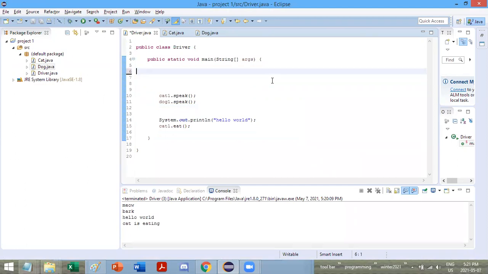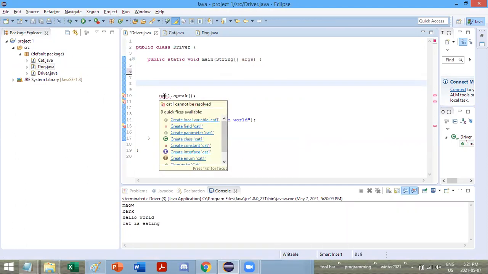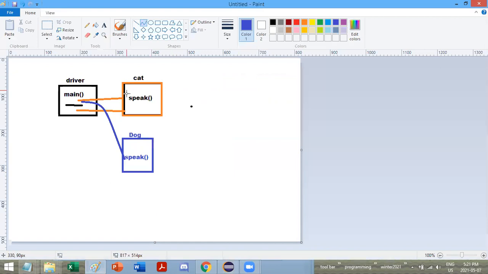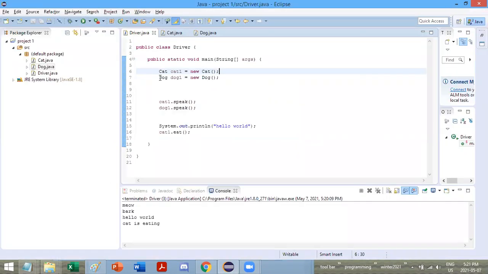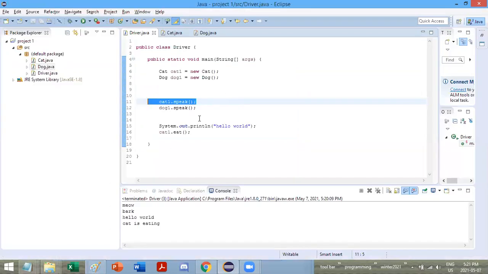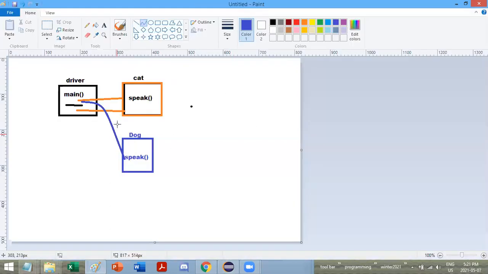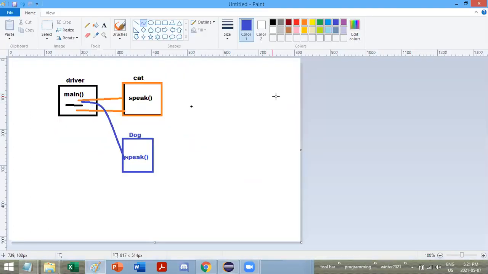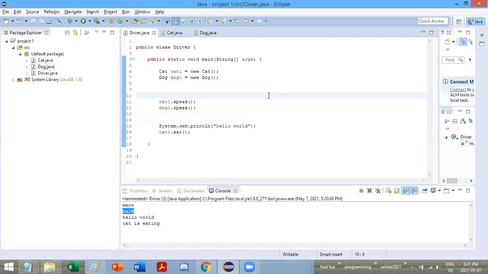See what happens if I delete. It's going to complain. It says, "Hey, there's no cat1 or dog1. I need to create the objects." And then cat1 speaks, says meow, and then you see dog speaks, says bark, and then the method hello world, and cat1 eats. That's how methods and objects work in Java.